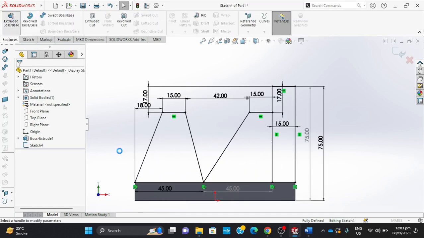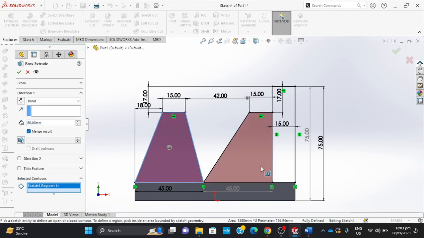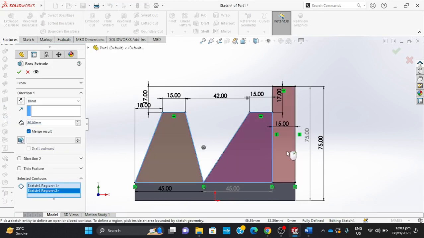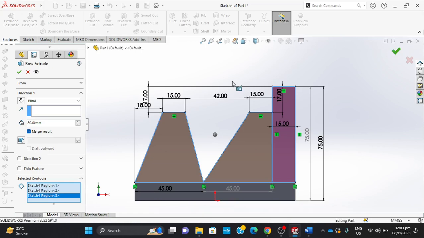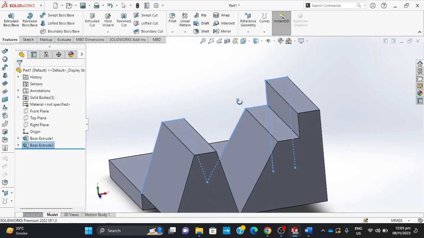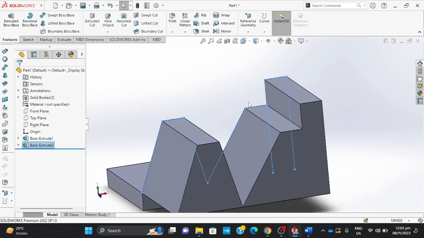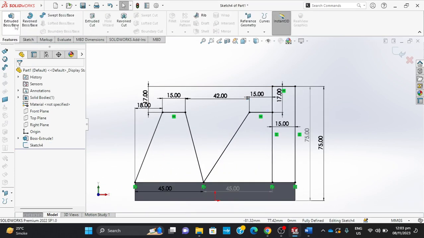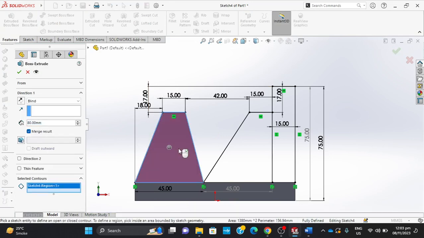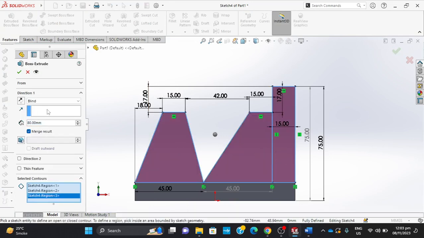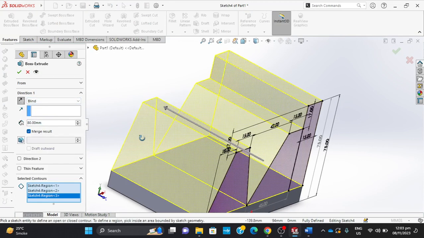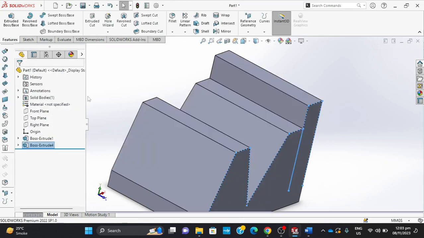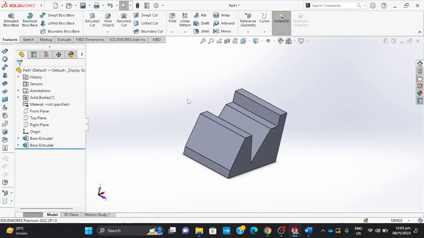Again go to extrude box, select this, and this, and press OK. Oh, sorry. Feature, extrude box, select this, and reverse the direction. So our extrude has been done.